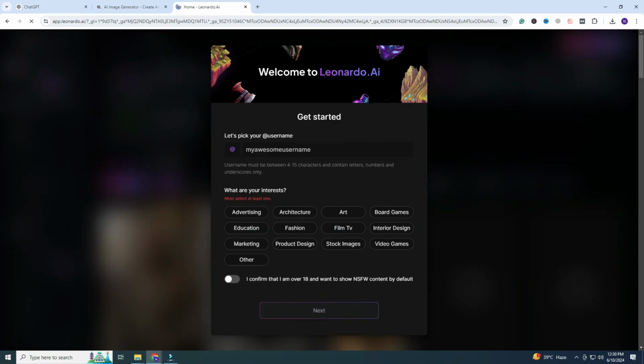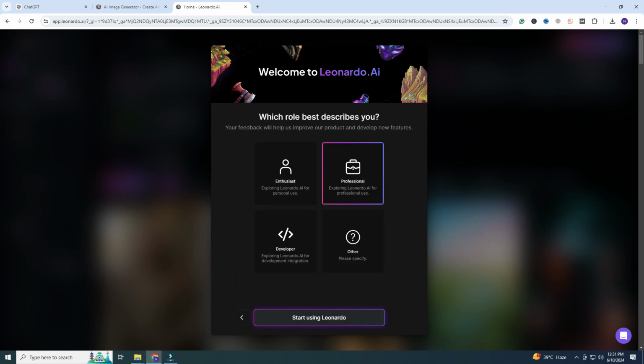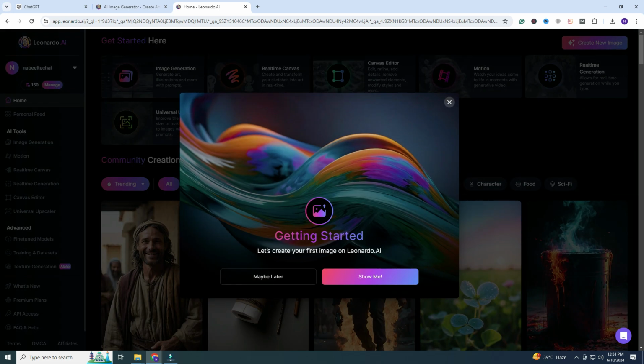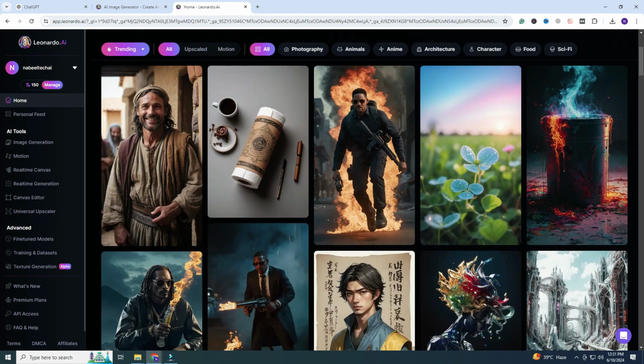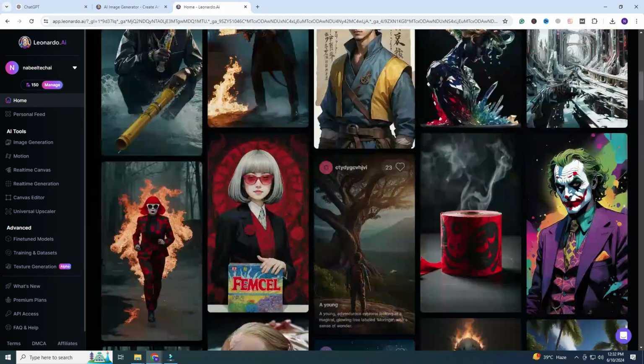Once you log in, you need to set your username and select your interests based on the type of image you want to create. After that, click on Next. I am choosing Professional and clicking Next. Now you can see the main page where the community has created images. You can check the quality of the images.